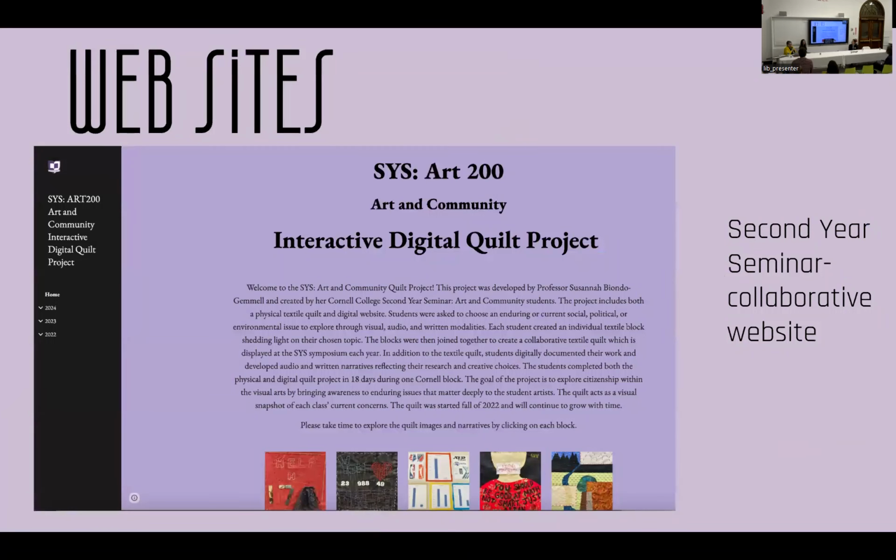One of the first projects that I want to share with you came out of a second year seminar class. All of our sophomores take a different second year seminar at the beginning of their sophomore year. This one was created by our art professor, Susanna Biondo Jamel. Hers is a spinoff of the AIDS Memorial Quilt, if you've ever seen that. They've created a really awesome archive and website, and she wanted to do something similar.